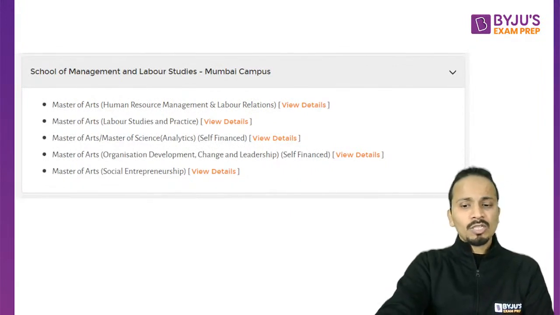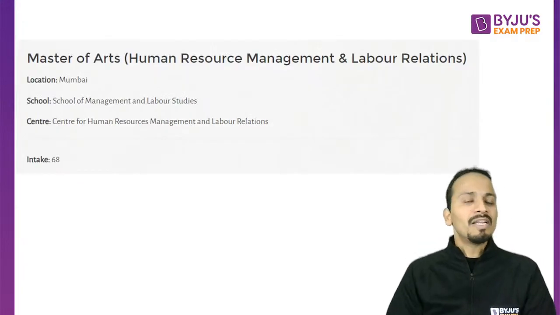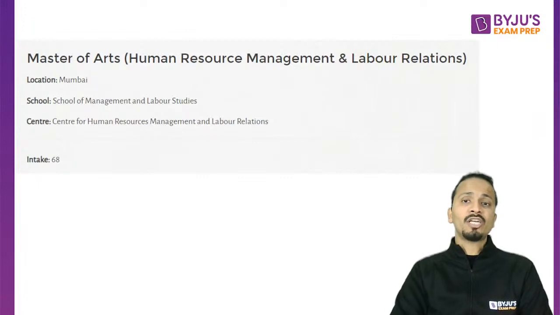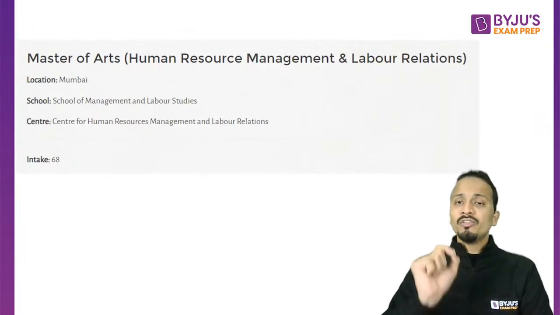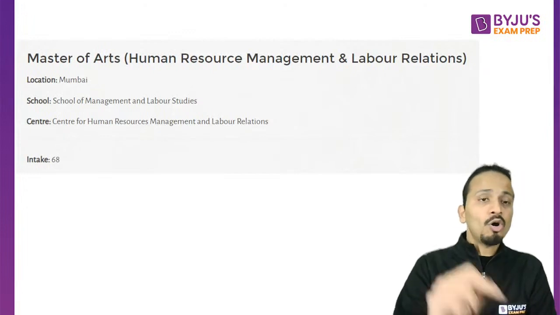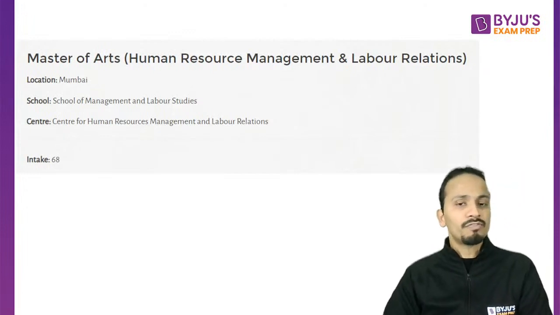Yes. Now, the only challenge is the limited number of seats. So, talking about this particular program, HRM and labor relations, there are only 68 seats to offer in this program of Mumbai campus of TISS.